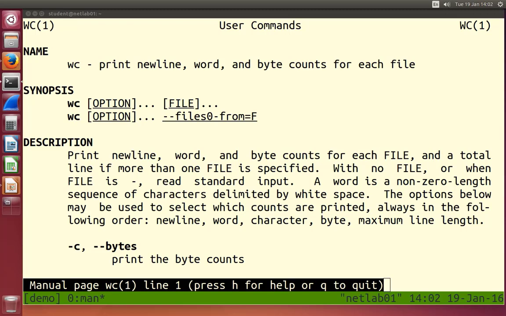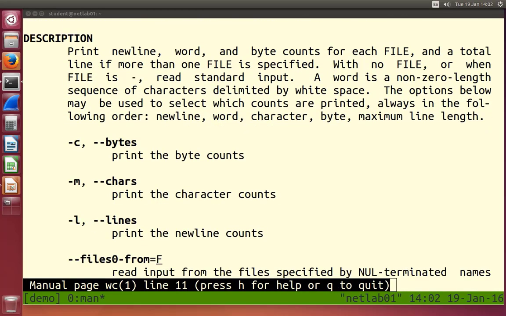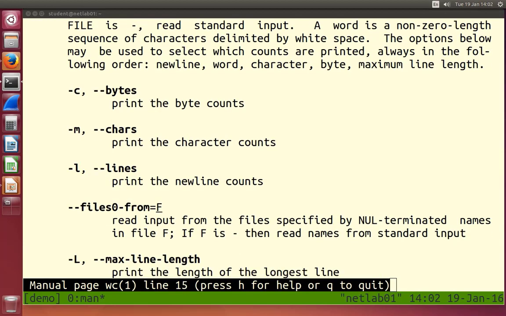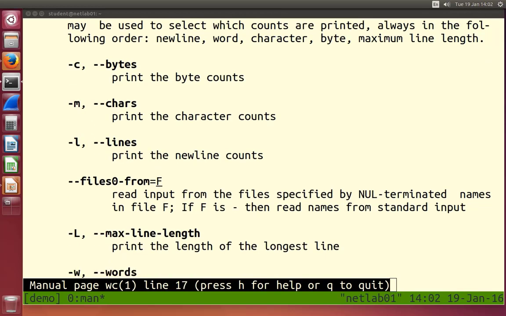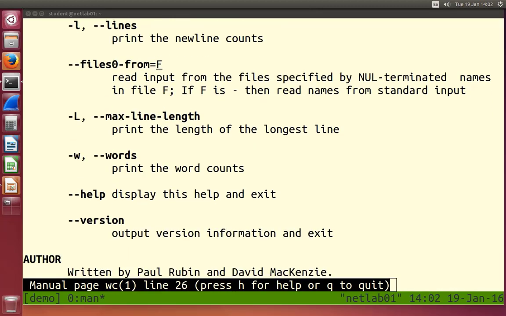This is the help page for the wc command, and you can scroll up and down with your keyboard, up and down arrows. If I want to print the bytes only, -c. The characters, -m. The new lines, that is the lines, -l. The words, -w. So I now learn a bunch of options for wc.